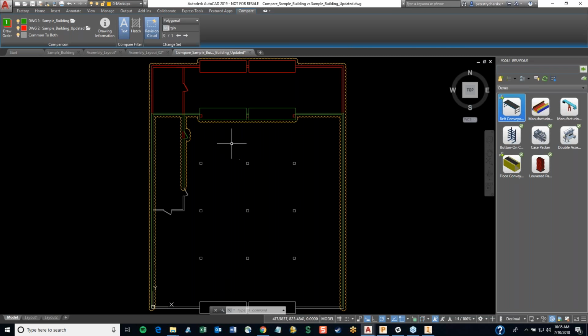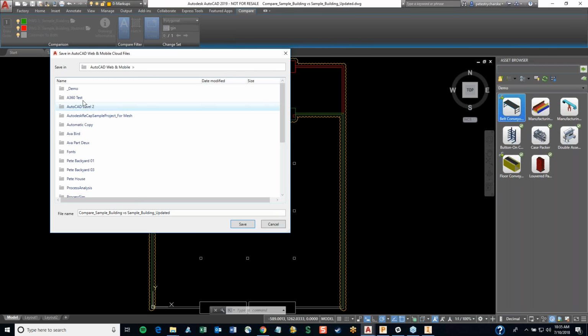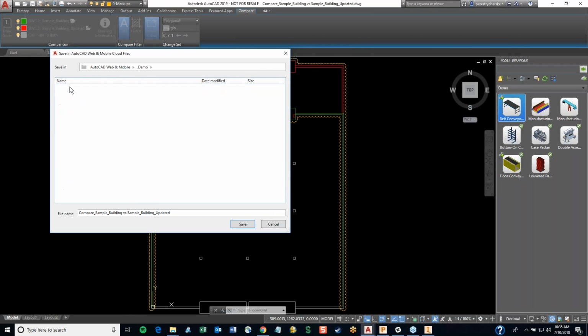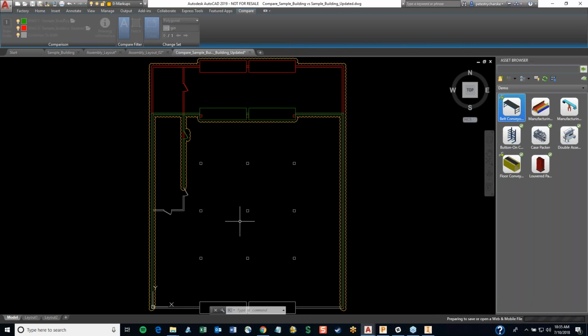And then the last thing I want to share with you is the ability to use the web app for AutoCAD. AutoCAD offers a mobile app, which is great when you're working in the field, and they've made it easier in 2019 to link up to that mobile interface. So I'm just going to take my drawing and save it up to mobile. I'm going to save it in my demo folder, click save. It doesn't take terribly long to do.